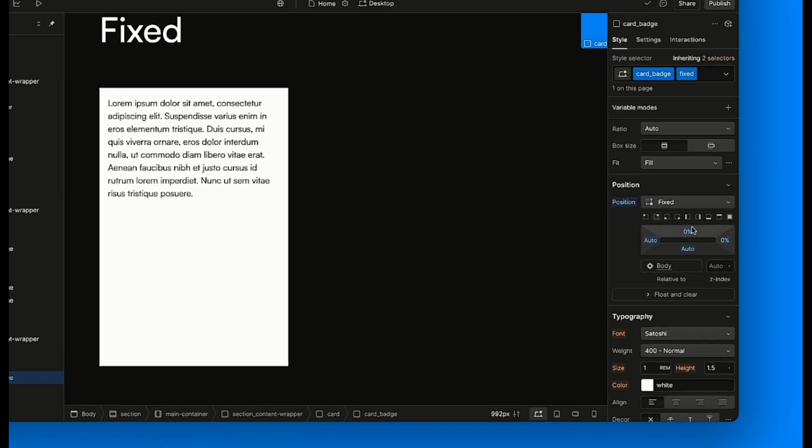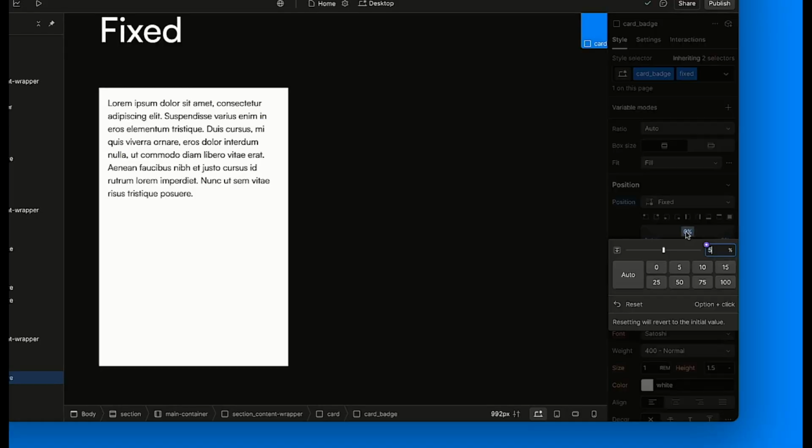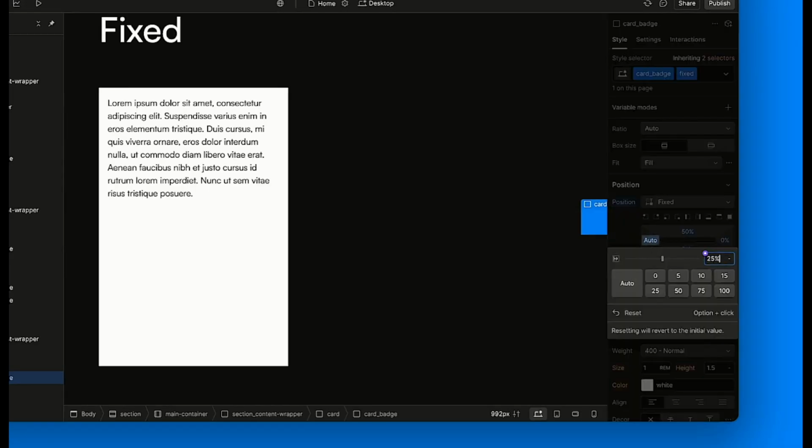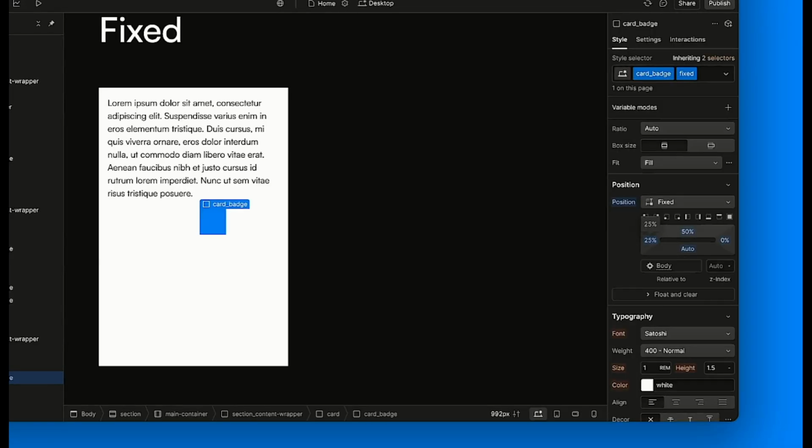If you use percentage values, they are relative to the viewport size, not to the size of the element or its parent container. So, for example, top 50% will place the top edge of the fixed element at the halfway point of the viewport height, and left 25% will place it a quarter of the way across the viewport width.